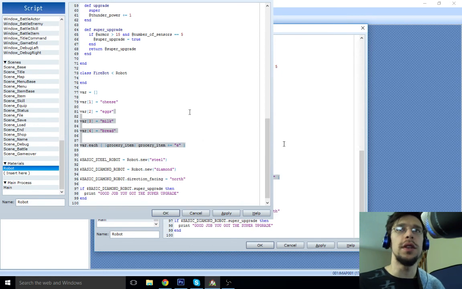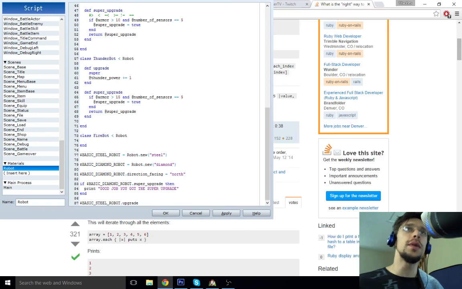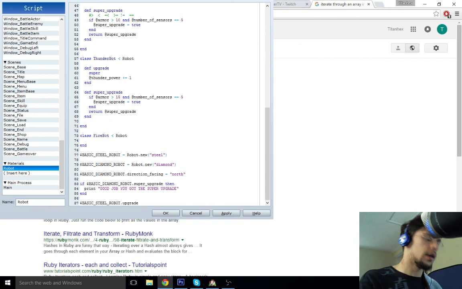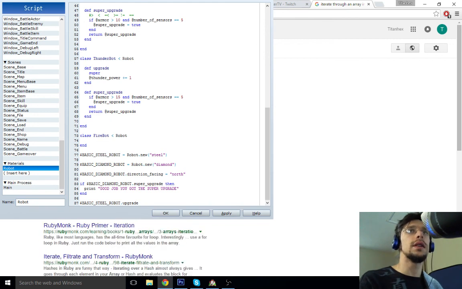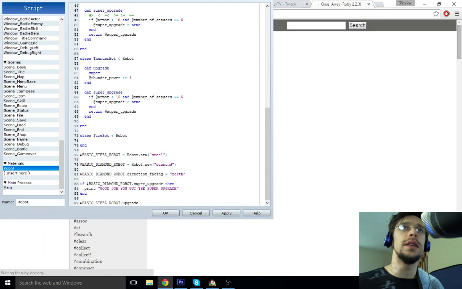There's a bunch of different things we can do with arrays. So it's good to go through and research arrays and what they can do. There was an awesome site, the list of array methods, something like that, the Array class. Here it is, ruby.org.